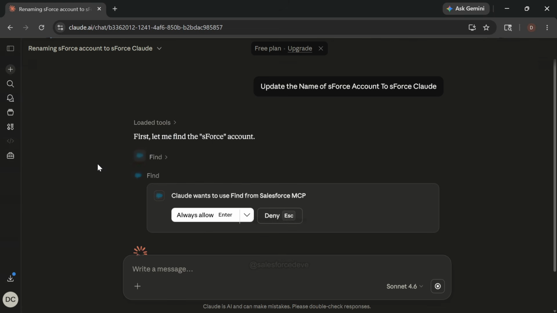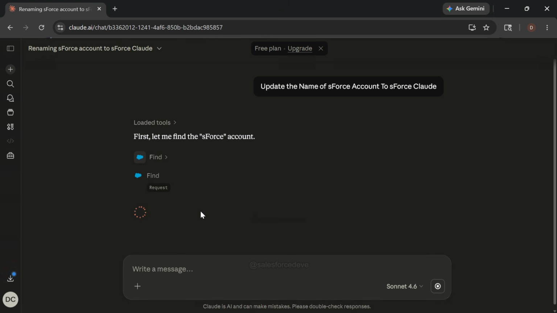So it's finding the tool. First, let me find the S-Force account. Okay, it's using SOSL right now, because I think it could have actually used a SOQL query, but it used SOSL. Whatever tool it finds suitable, it uses that one. So it's finding the S-Force account record now.